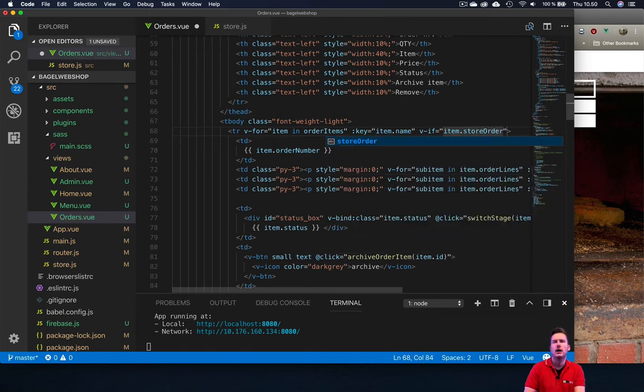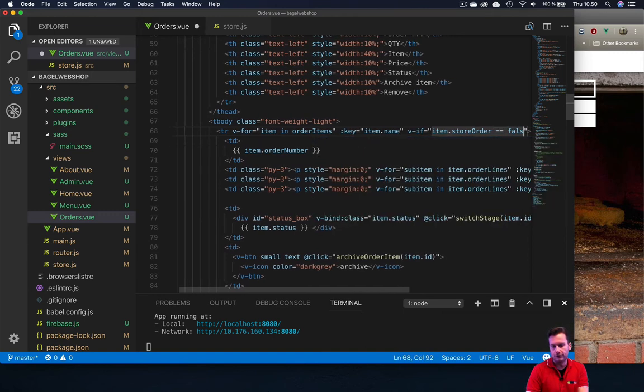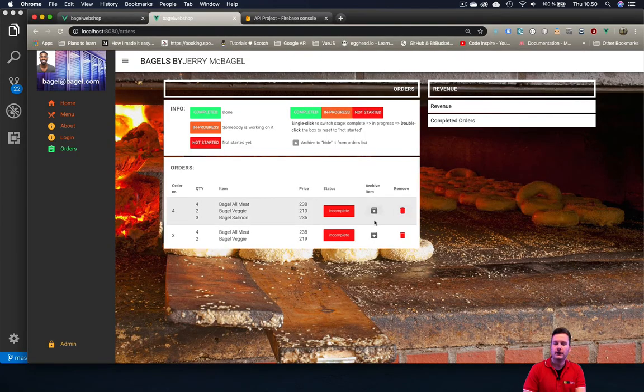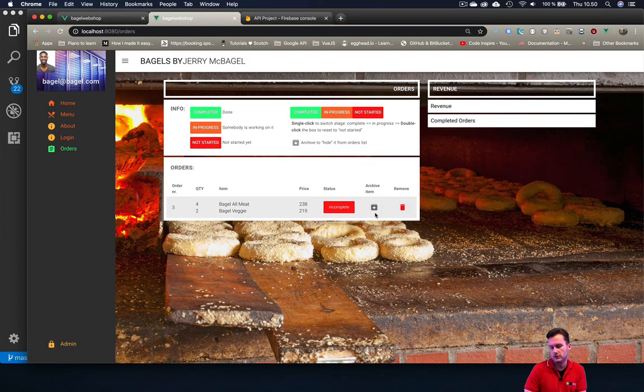So our order, our store order. That's the one I want to check. So if this is set to false. And it should be, right? So for starters, it should be there. So let's click save. Now our thing should still be here. So if I click this, it should disappear, and it does, and that's great. So now we know this works, right?